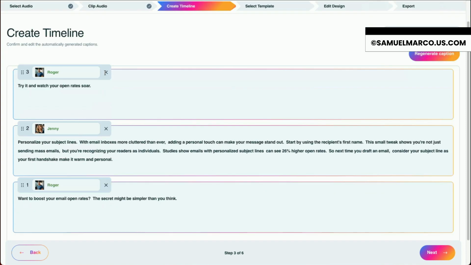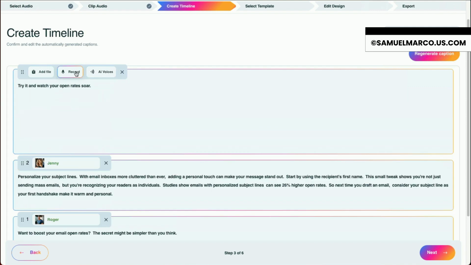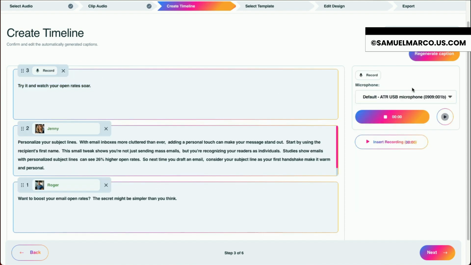And so the other option you do have is, let's just say I wanted to do a recording. I could highlight the text, click on record, and then we have a built-in recorder. So I could just use my microphone, insert my recording, start to record it, and then it'll just get added here. So I could do a combination of artificial intelligence voices as well as my own voice.